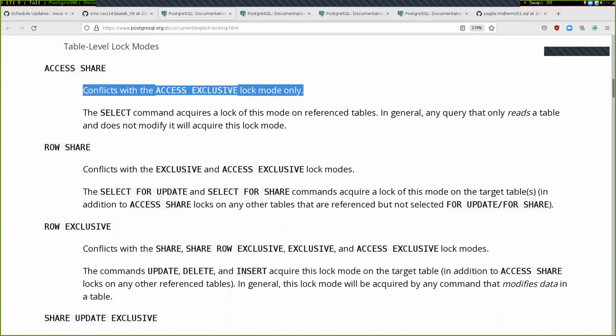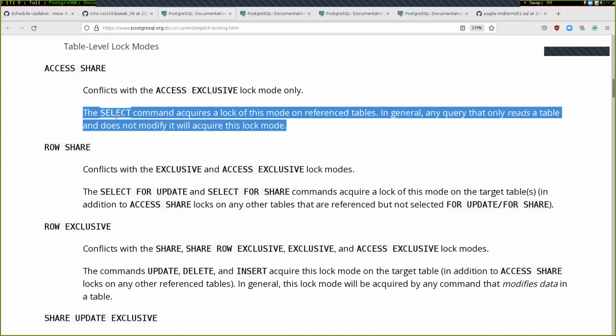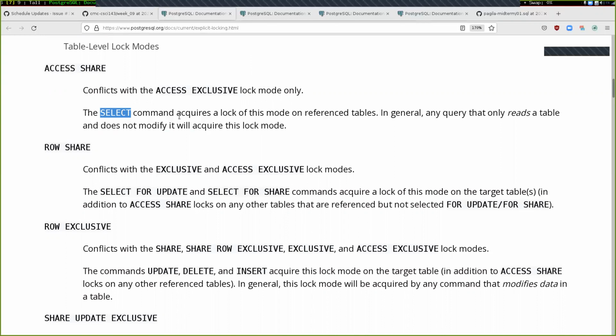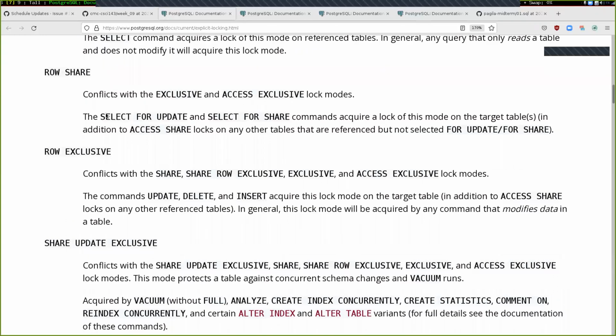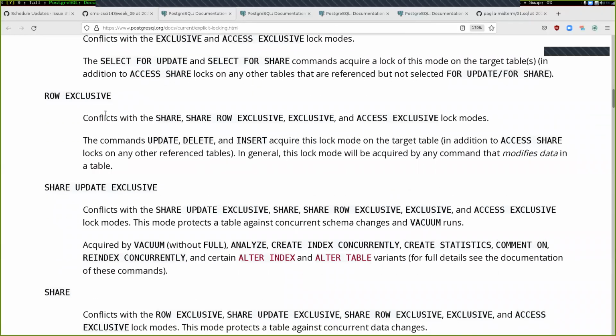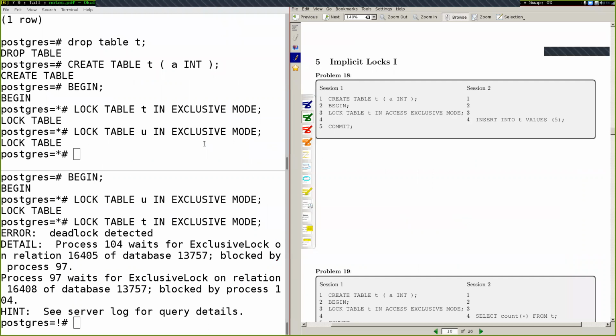It's basically not worth reading this first paragraph. The second paragraph is the important one. It tells you what commands acquire the different locks. So here it says the select command acquires a lock of this mode on the referenced table. So if you're selecting from a table, it acquires the access share lock. We're looking for the insert command. So here, row exclusive. The commands update, delete, and insert acquire this lock mode. So we're running an insert command, so this is going to be a row exclusive lock. Right over here, this insert command is equivalent to a row exclusive lock.